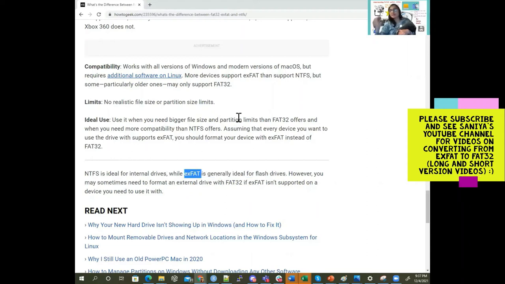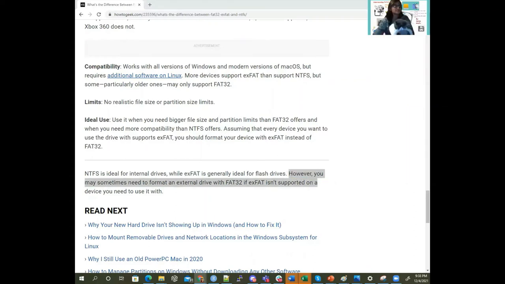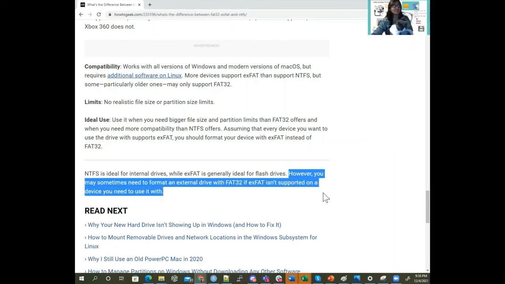And then for other devices, I had to reformat my micro SD card from exFAT to FAT32. But in some situations, as I was mentioning, you may need to format an external drive with FAT32 if exFAT isn't supported on a device you need to use it with.